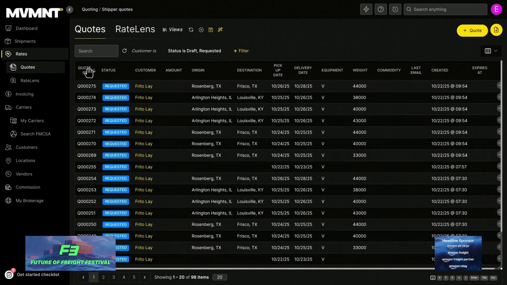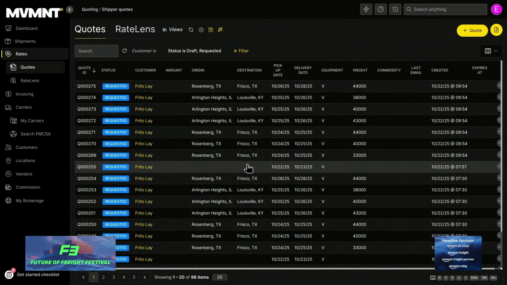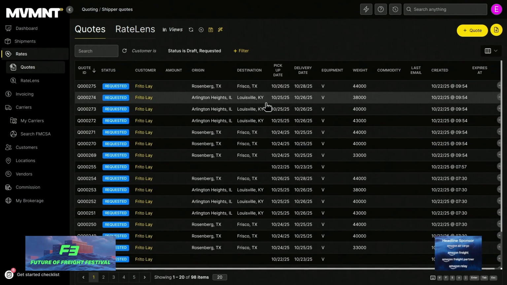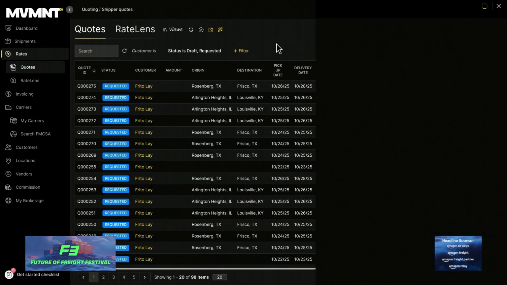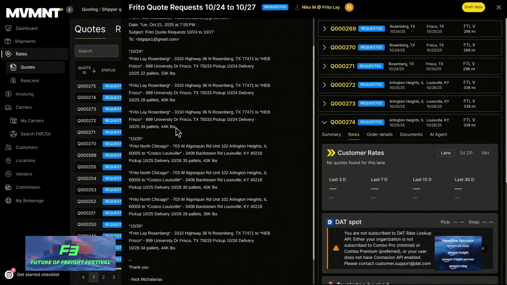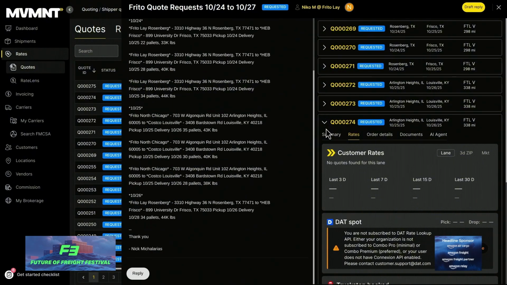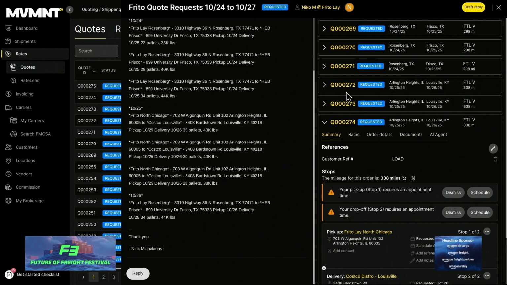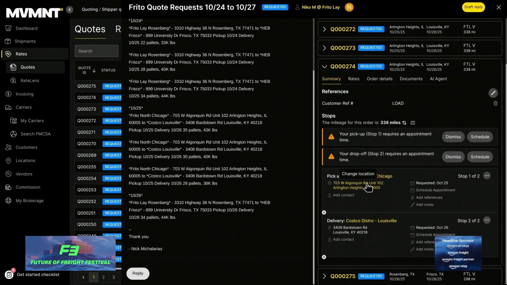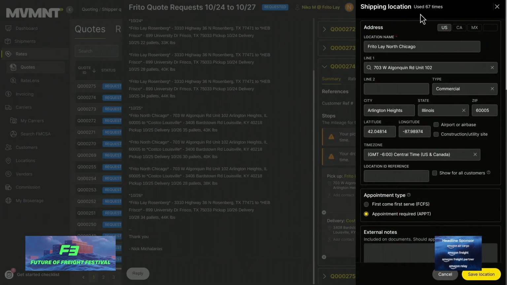So even though we only built one, and you can see it right here, all of these just came in via the AI. So you can see what it did. It actually forwarded all of these individual quotes and built them out, even though it was in one email. It's attached to all these quotes. And you get the benefit of seeing your locations matched.